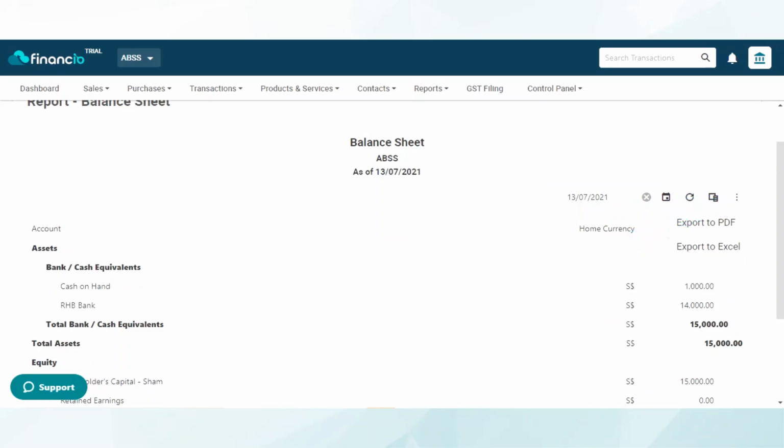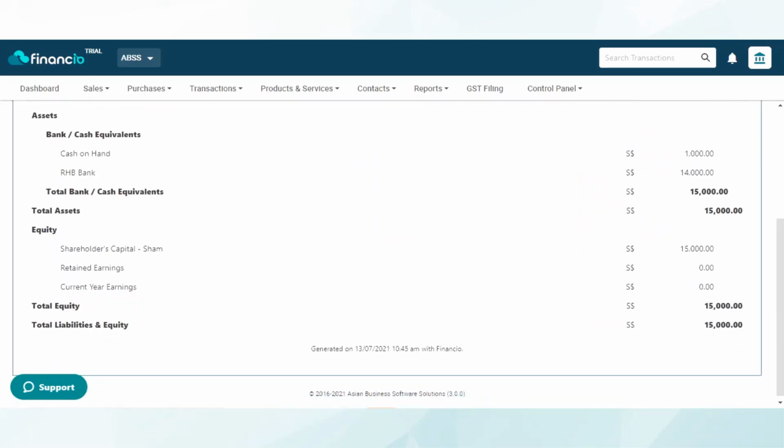Once done, you can scroll down to view the full report. Do note that each report comes with a date and timestamp of when the report was generated at the bottom of the report for your reference.